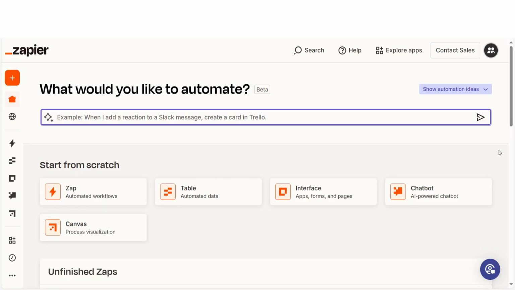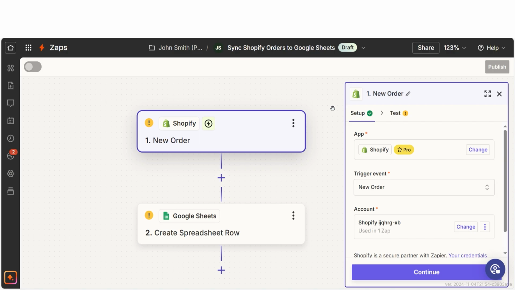In order to get started with this workflow, I need to create a Zap. In Zapier, a Zap is a simple way to connect different apps and make them work together automatically. I can create my Zap by typing in Shopify to Google Sheets on the main page. Then I'll click Try It to get started.